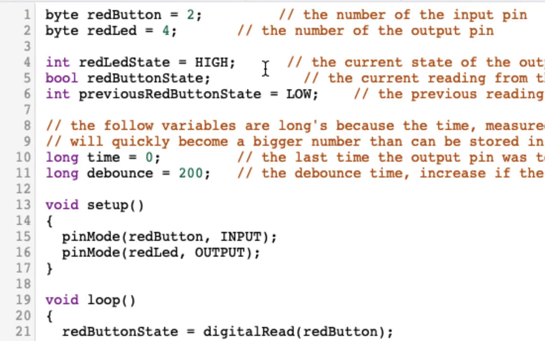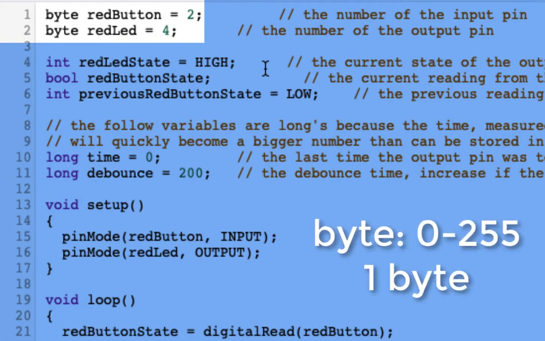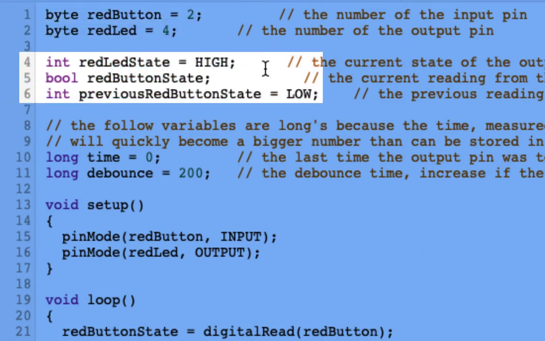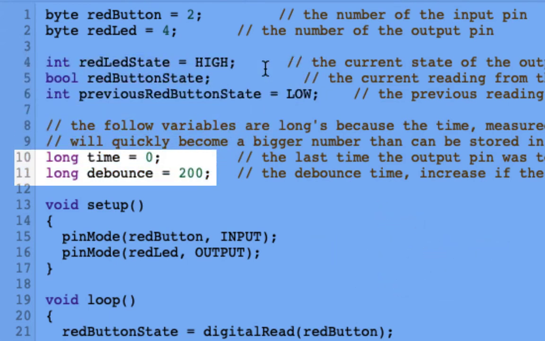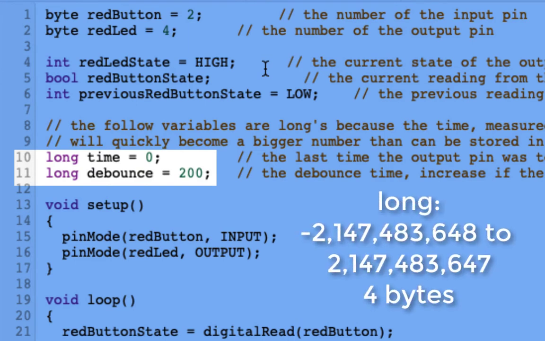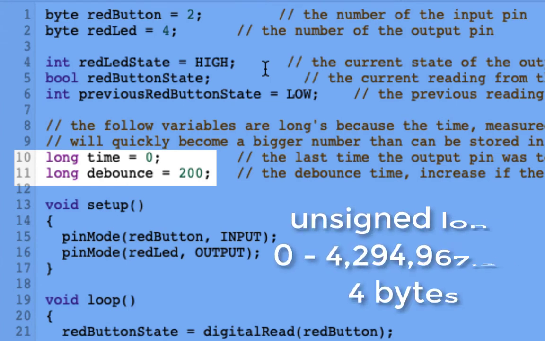So you'll see on lines 1 and 2, storing the red button and LED spaces, those are very small numbers, and the byte is basically the smallest kind of variable that I can use. On lines 4 and 6, you'll see I've chosen an integer. An integer, or int, variable stores a slightly larger number than what bytes can hold. On lines 10 and 11, the type of variable known as a long stores larger numbers still. And there's even one just above long called the unsigned long, and it can store our largest numbers when dealing with coding.